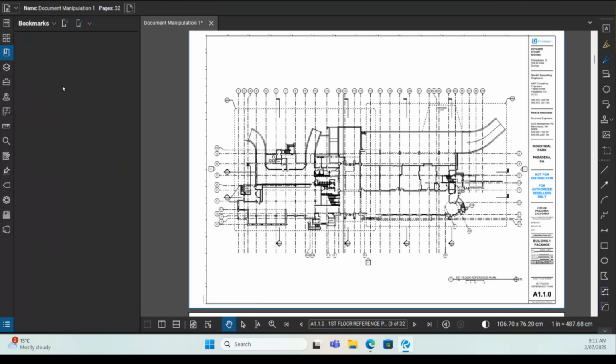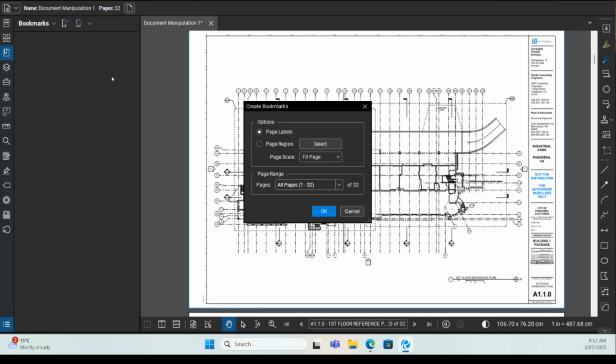So essentially right now, the bookmarks are empty, so you want to be able to create a bookmark. How you can do that is just on the top over here where it says bookmark, just on the right, it says create bookmarks. Let's left click onto that. So essentially it's very similar to page label, where it asks you to select a region. In this case, I will be selecting the default page labels.